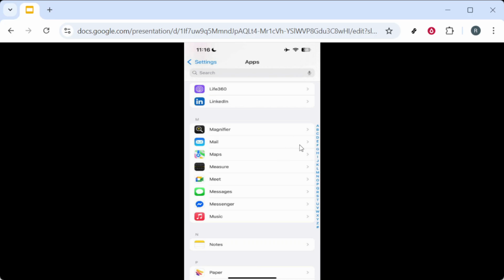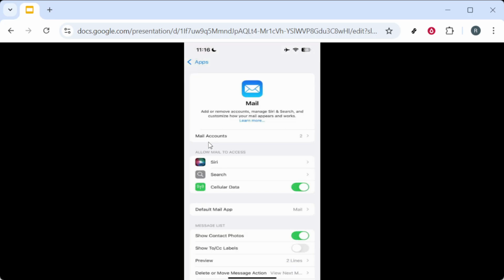Next, keep scrolling until you see Mail. Tap on this option, and it will open up a new set of settings specifically for your mail accounts. Now, look for the Mail Accounts section. This part of the Settings app handles all the different email accounts you've added to your device. We're going to add your Google account to this list.